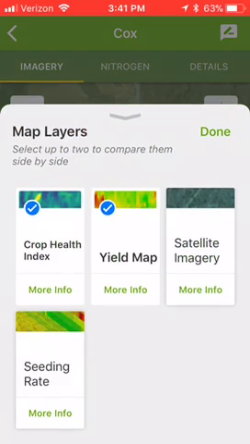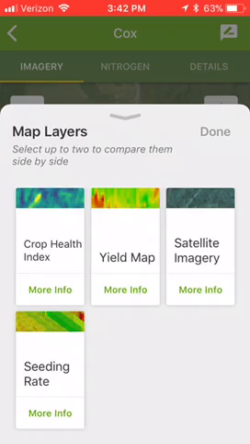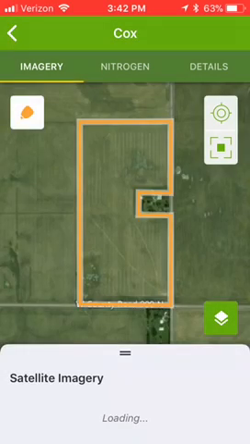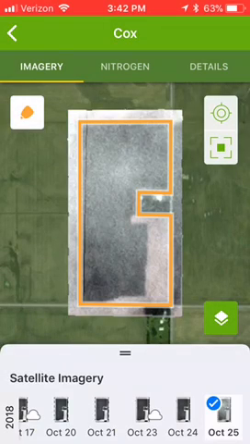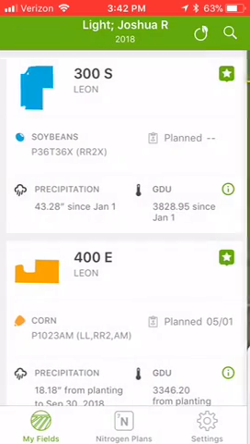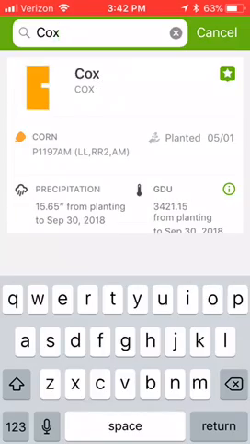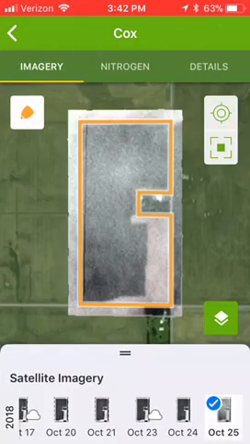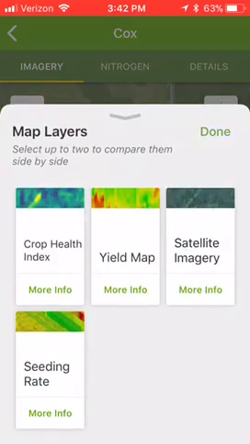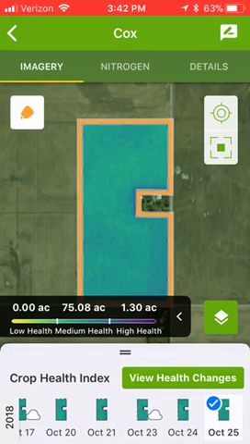So I have the option of turning whichever one on that I want. I can turn on satellite imagery only, and can look at that true color imagery. I can scroll between fields. So it's just pretty powerful this year with what we have. So I'm going to go back to my crop health index.